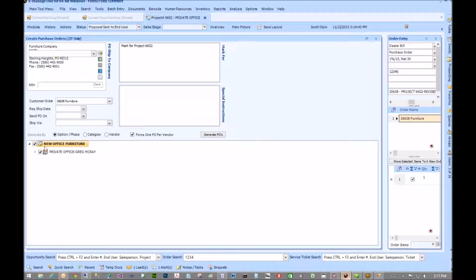And so now down here, to create a purchase order, all I need to do is just generate purchase orders. But what I want to show you real quick is if you expand it, this is basically what your bill of materials is. So here's the option, here's the phase, and then these are all the bill of materials in here. And if I wanted to separate this out by vendor, then I just select vendor, and I can say, well, I only want to send just the architect's PO now.